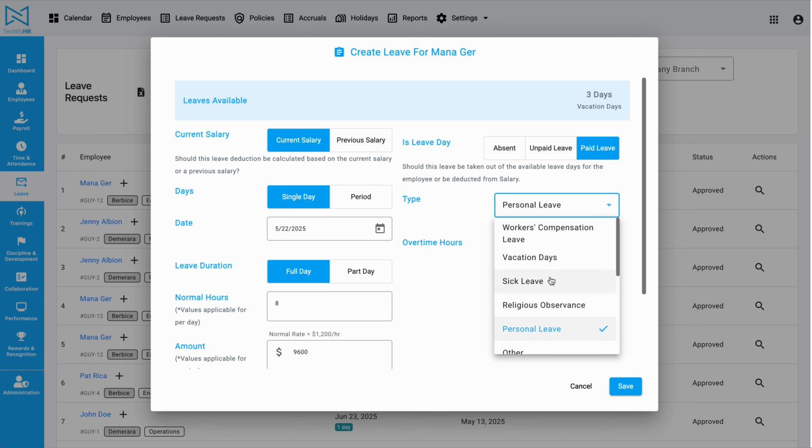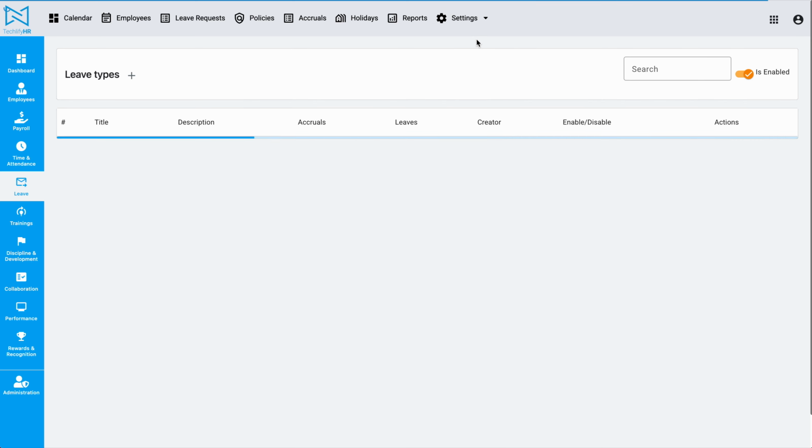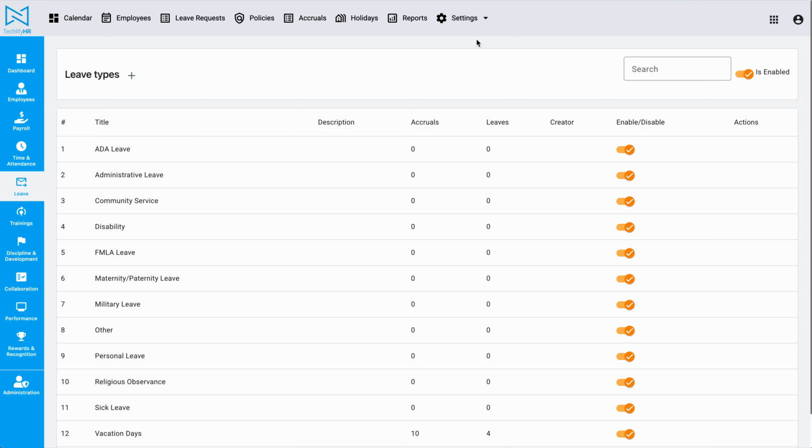Right now, the same list that you see here shows up on the employee section. Techify HR does allow you to customize this list. So within the leave module, if you go to settings, leave types, there's the option to enable or disable types.